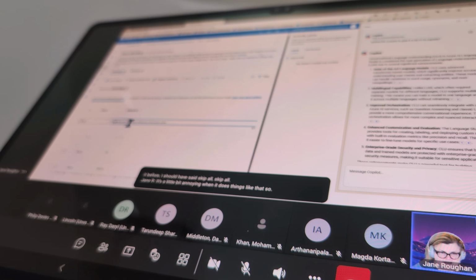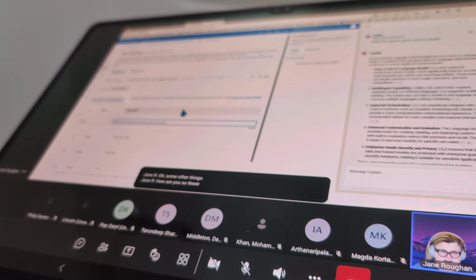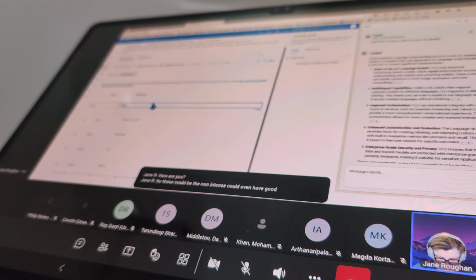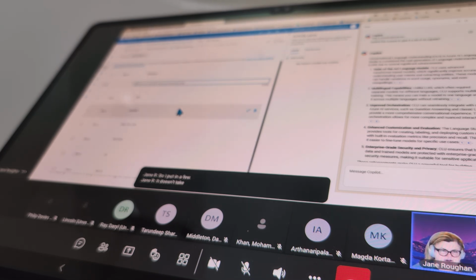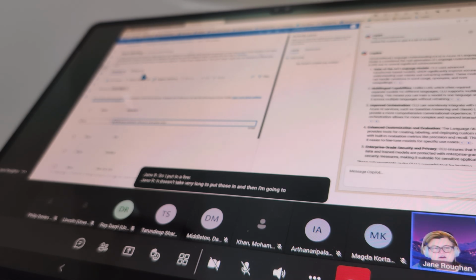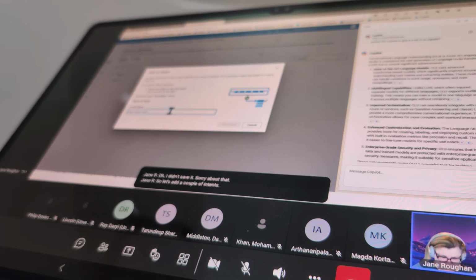So, some other things. How are you? These could be the none intents. It could even have goodbye in there as well. So you can use that none intent for a couple of different options there. I put in a few. It doesn't take very long to put those in. Then I'm going to go back and create some more intents. Let's go back. I'm just going to leave that. Oh, I did save it. Sorry about that. So let's add a couple of intents here. Turn on device and intent.